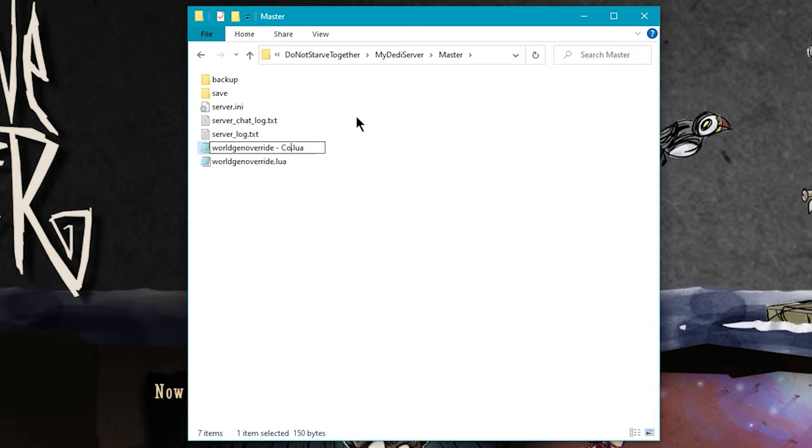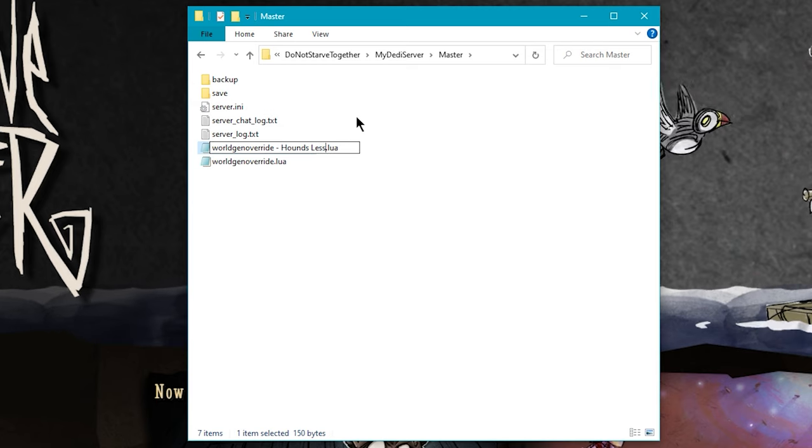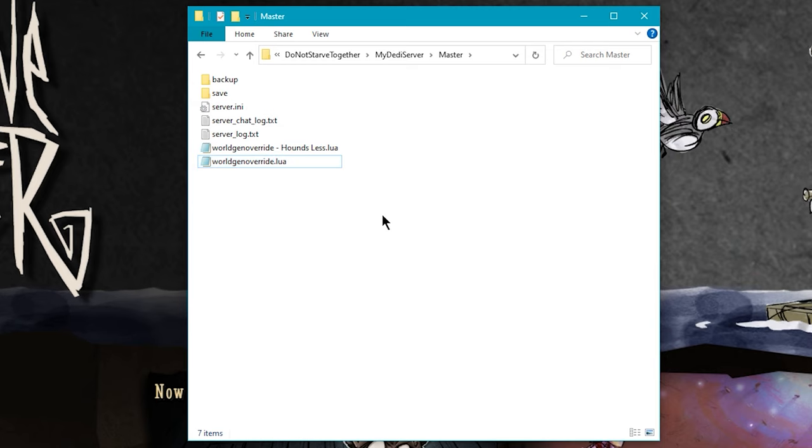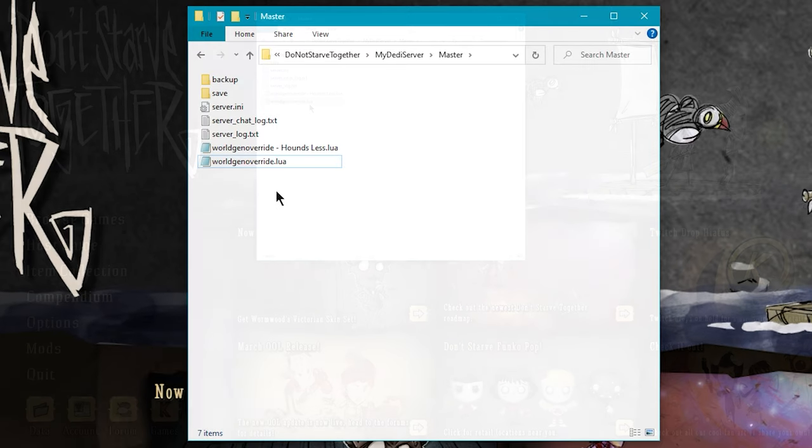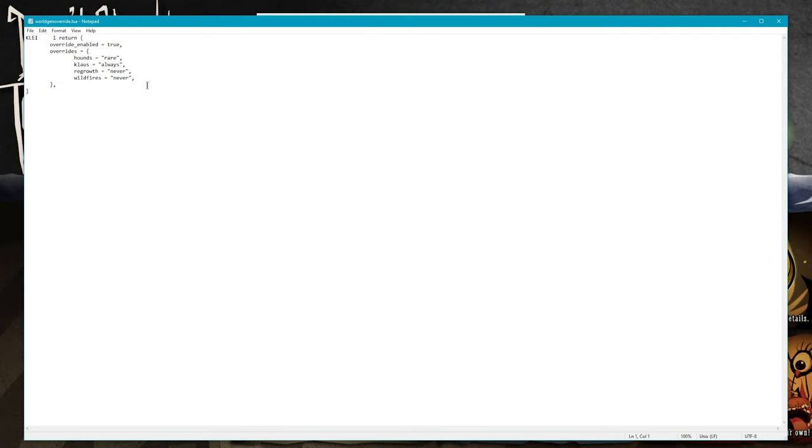And I'm going to name this to something that's easy to remember, like hounds less, right? Because that's what we're changing. The new world gen override is going to have default hounds. So this way, if you ever want to switch between different world settings, it's as easy as renaming a couple of files. So now we're going to edit our world gen override file. We're going to go to hounds and we're going to just change that back to default.